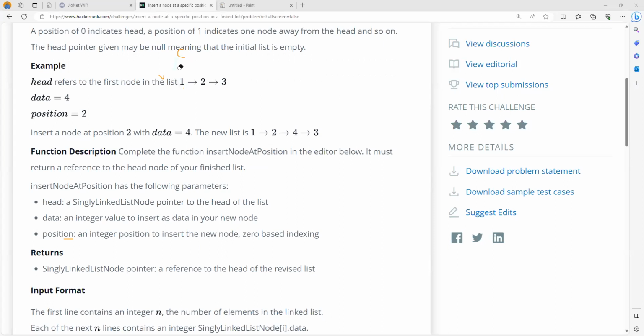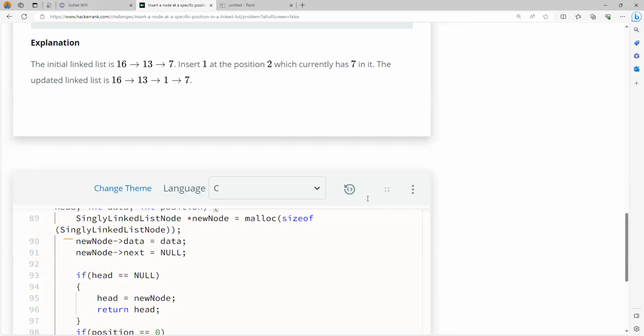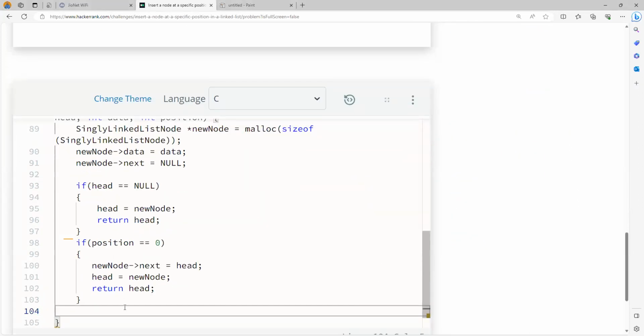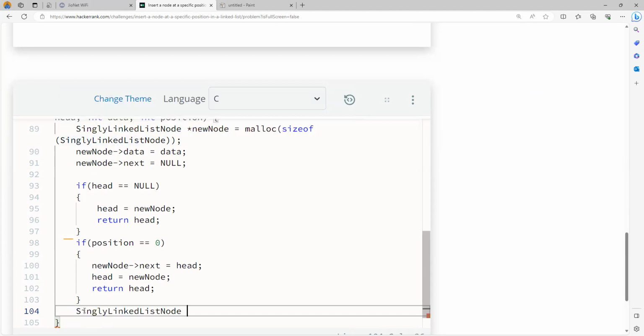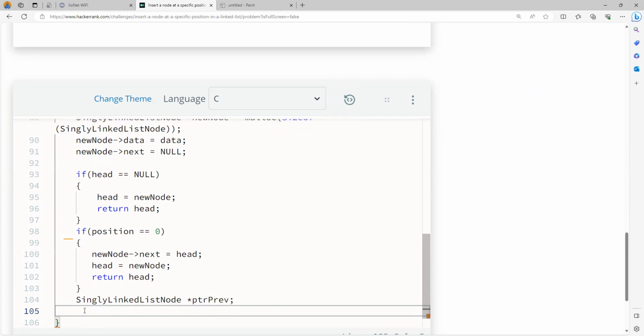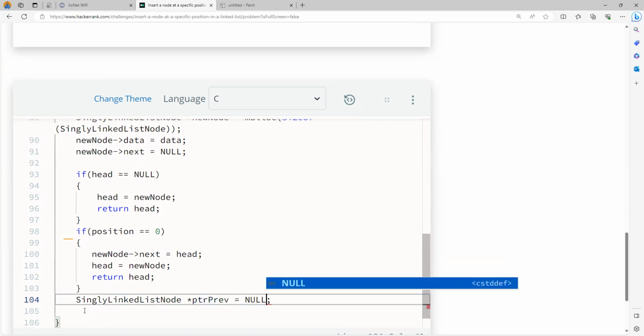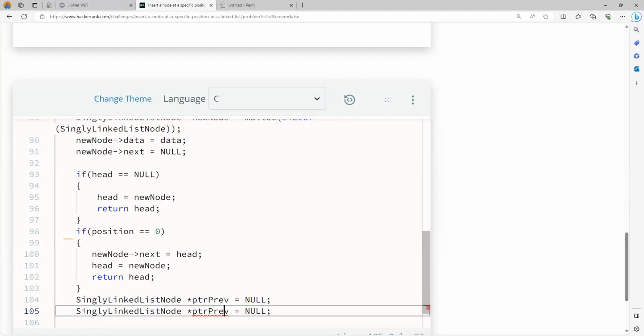So this is what I would like to do here. I need to traverse position number of times. So I go to the code here, and I require 2 pointers. Both pointers will be of the same type, a pointer to the node. I'll say pointer to previous node, and set it to null, and then I'll also use the pointer to current node, which will be pointing to the head pointer.